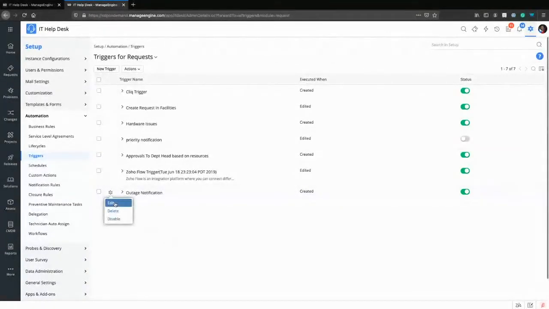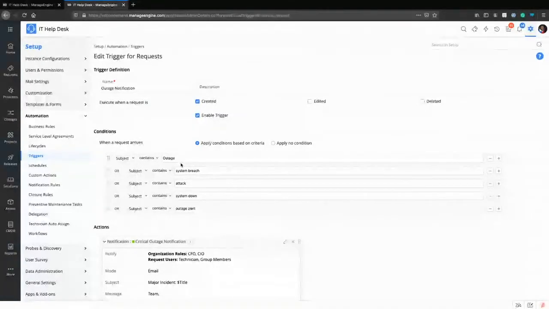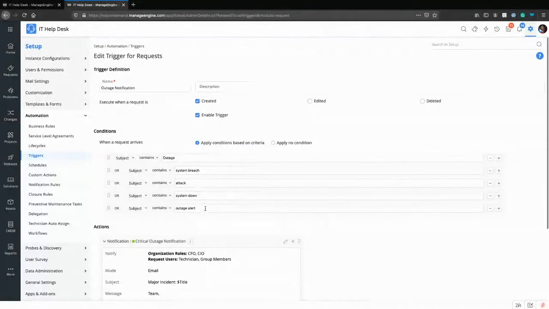So if I click on edit, I've already created a trigger in my service desk system, right? I want this trigger to be executed whenever a request is created. I can specify some conditions, right? For this case, I've created some simple conditions, like if it contains outage, if it contains attack, system down, or anything. If any of these matches, I want a notification to be triggered, right?